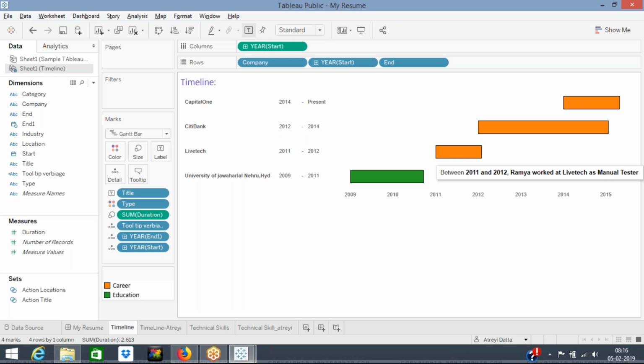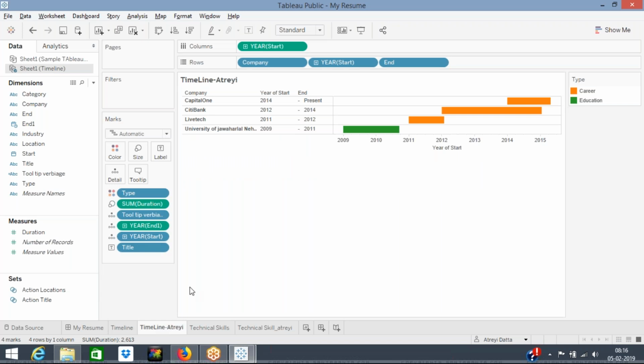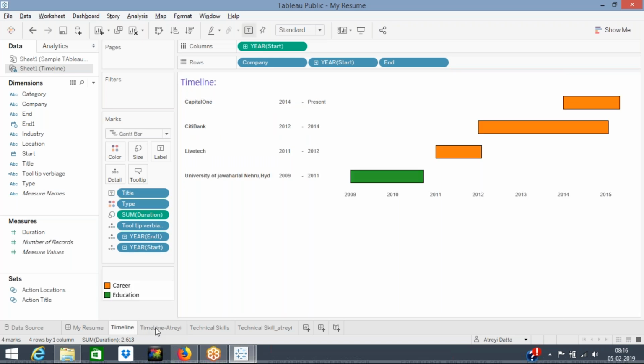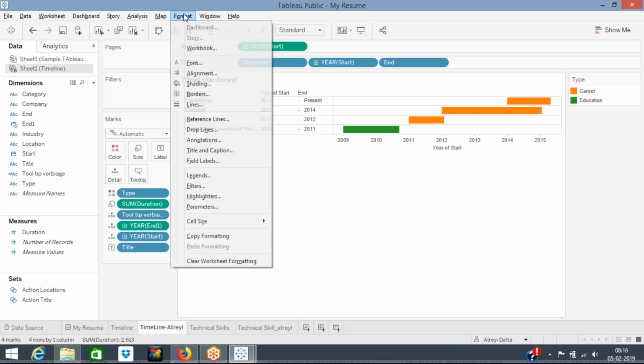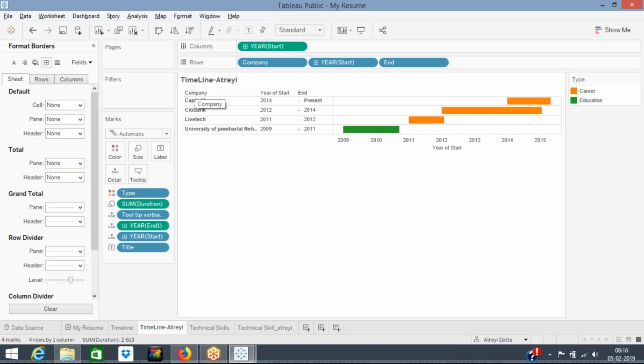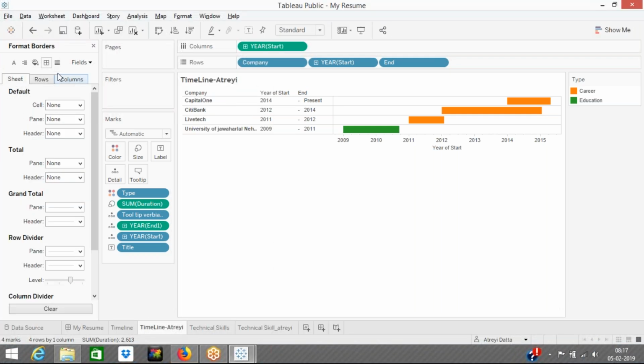In mine there is some grid line, but in this there is no grid line. So how to remove that grid line? You have to do the formatting. How do we remove it in format? Go to borders, right? And then go to rows. Yeah, columns and rows. Go there. Columns.